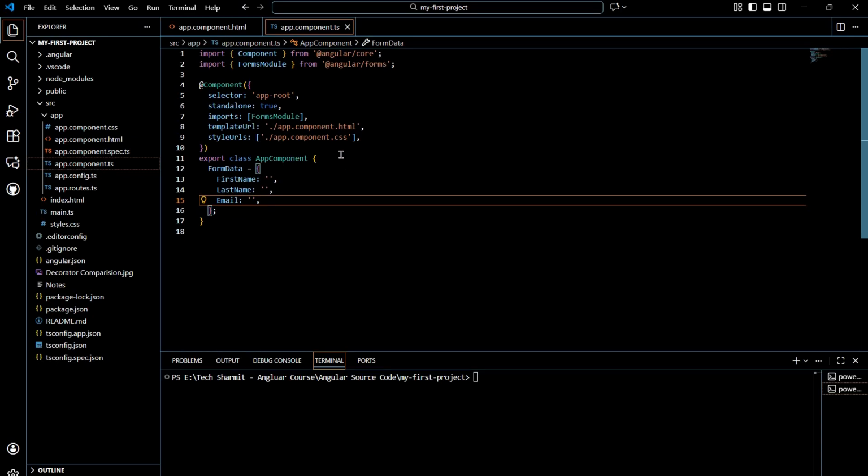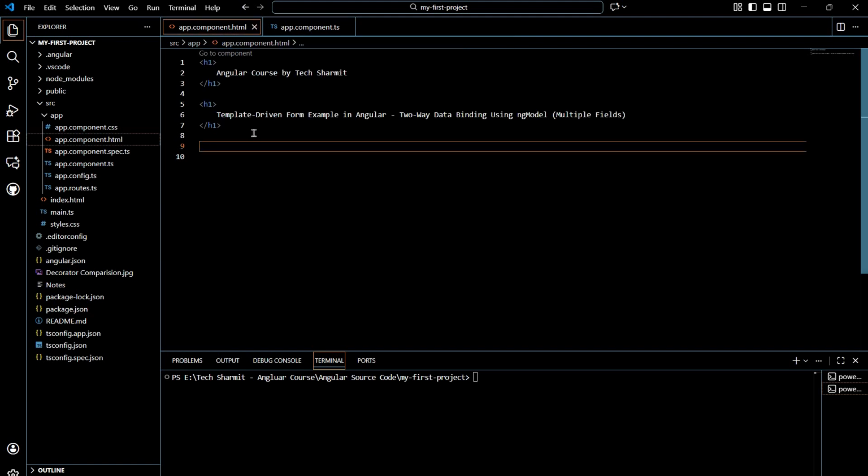Now we are good to go with the HTML code. Some of you might be thinking we say that in template driven form we write 90% of the code in HTML. So yes, we are just defining the required variable. That is the thing, right? We are not doing any kind of operation related to form in this TS file. Fine. Now we will go to app.component.html.